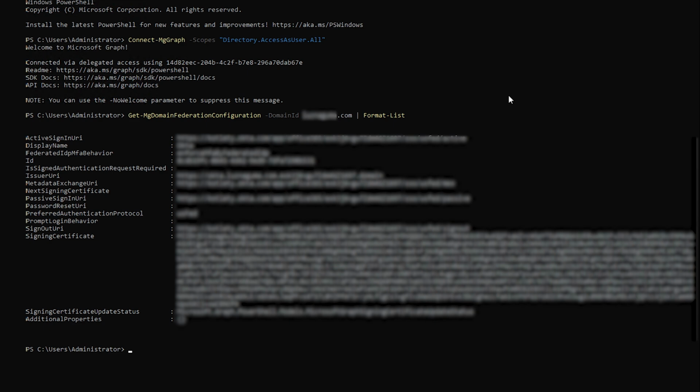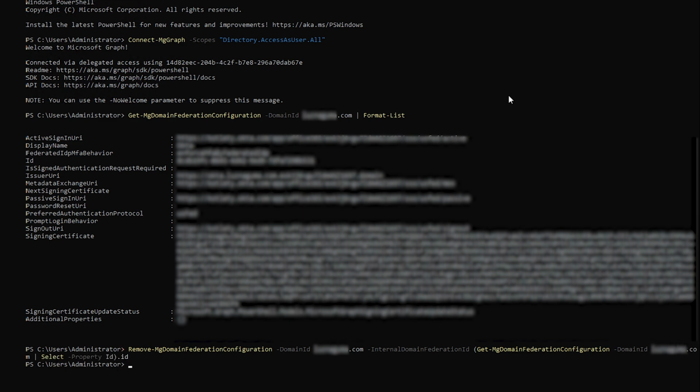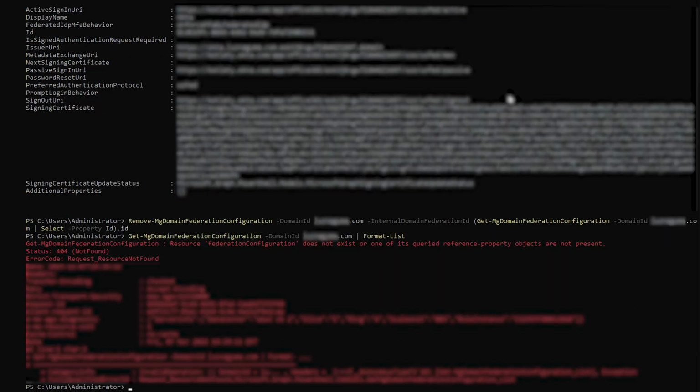After confirming the results, type the third commandlet available in the description. The defederation between your Okta and your Office 365 domain should now be complete. You can rerun the first commandlet available in the description. A 404 not found should be returned, which is expected.